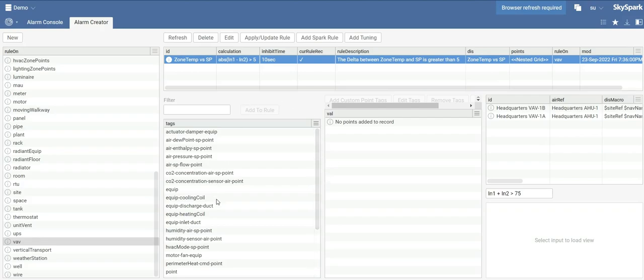First and foremost, you've got your available points to add to this record, right? So we're going to need 2 points for this example, zone temp and zone temp set point. We'll also go ahead and add the occupied point, right, for the sake of the example. So the zone temp versus the set point during occupied hours. We've got a second one. This second tile shows what points are currently on the record. No points added to record currently.